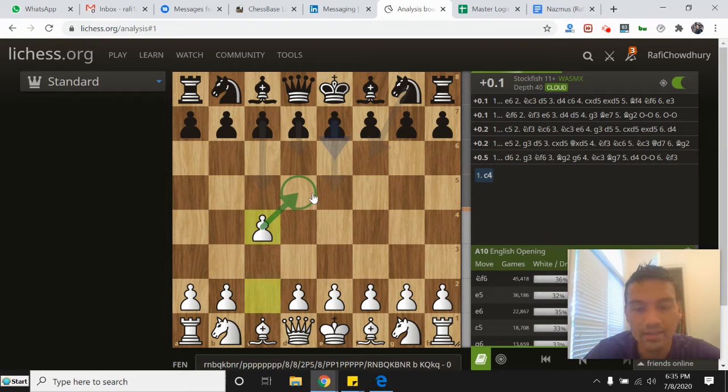So the whole opening actually revolves around the idea of controlling these light squares. So it's a light square control strategy type of opening. And what white is going to do is basically start at some point a queenside attack in most cases in the English. So black can respond in many different ways.